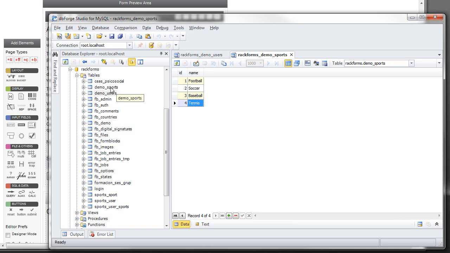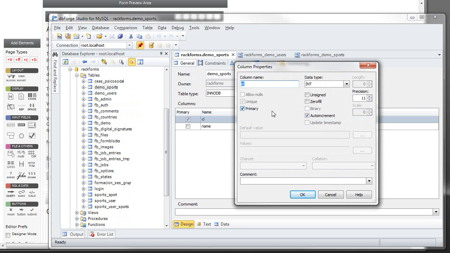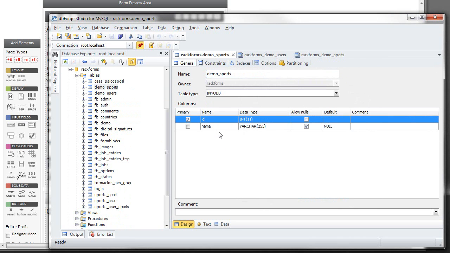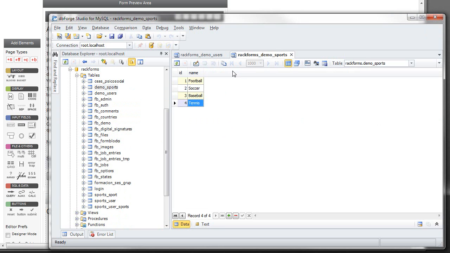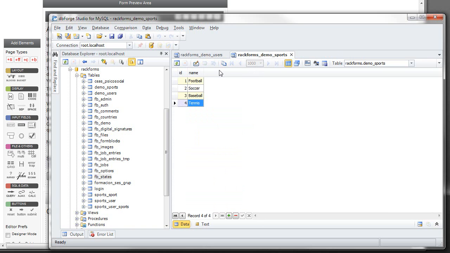What I mean by that is if I actually edit this table here, the ID field is simply a primary keyed auto-incrementing field that's an int, and that's very easy to add, and then we just have the name of the sport. So we don't have to think too hard about this. This could be the names of countries, and RackForms, as a matter of fact, ships with a table for that. So we have this, where is it, FB states. We have this table where we can do the same thing. Each state has a unique ID, and then we have the full name and the abbreviated name. So this format of using an auto-incremented field, and then whatever value you want, is really popular. And you'll get used to it soon enough.